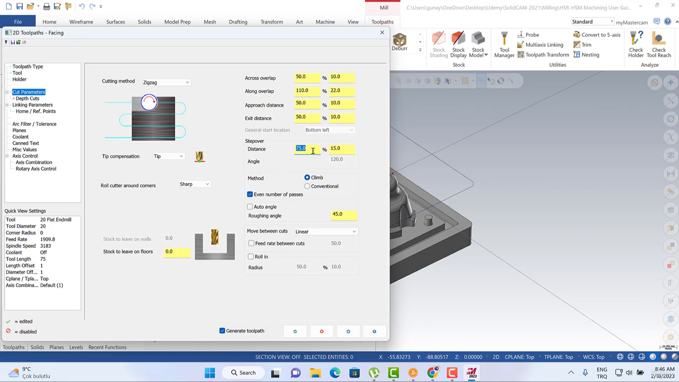After that, we can organize our step over. My step over is calculated from my tool diameter. This is 50% of my tool diameter. And then we can also see here the approach distance and the exit distance. Approach distance means that while we are entering our product, we can use an extra lead in and lead out approach. We can also see the across overlap and along overlap options here. That also helps us to expand our toolpath, when we consider our profile.